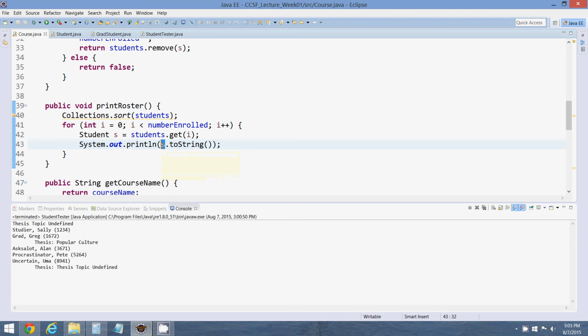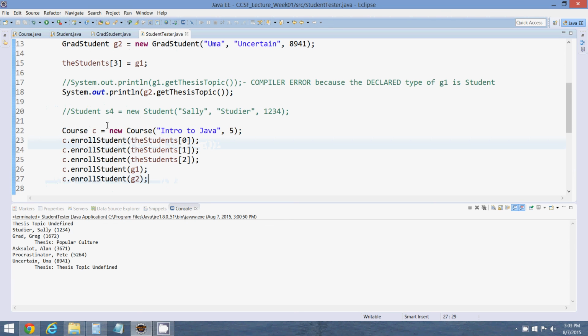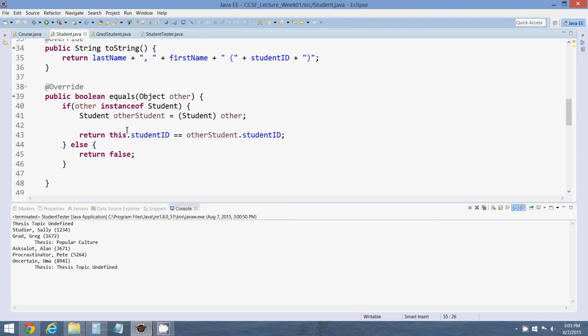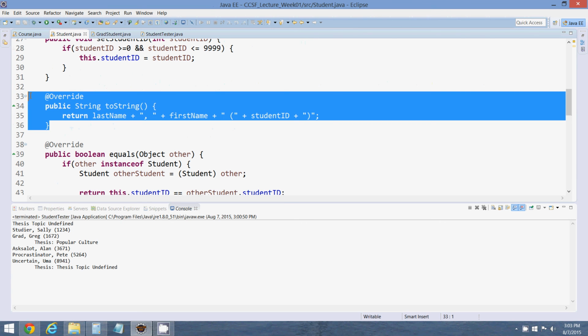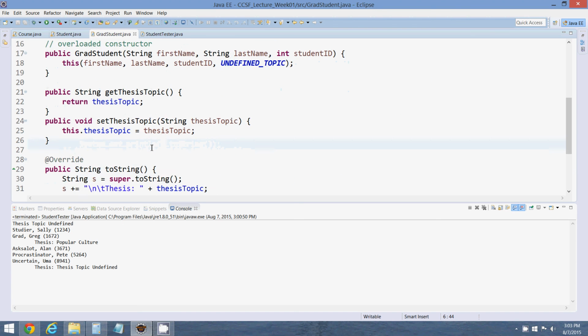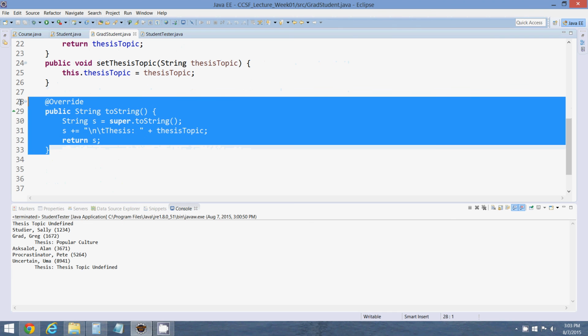So if S really is a student, like these first 3 objects that we put into the array list, then it's going to invoke the toString method in student. But for the last 2 elements in the array list, the actual type is grad student. So it's going to go first to the grad student class and say, oh, is there a more specific toString version that I should invoke? And there is, and so that's the one that gets invoked.